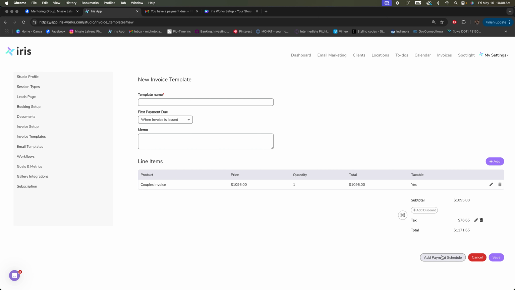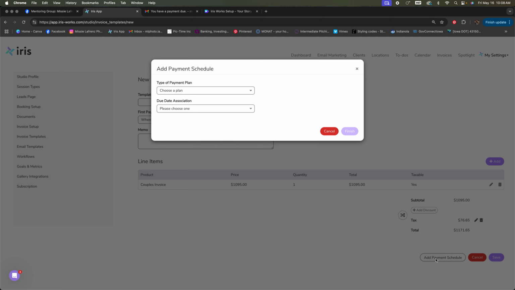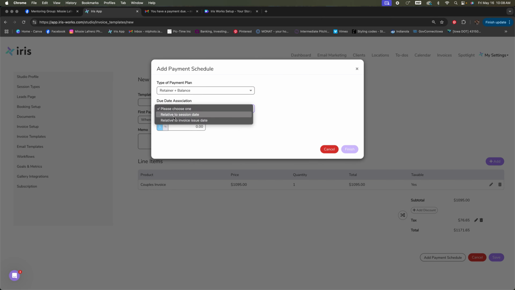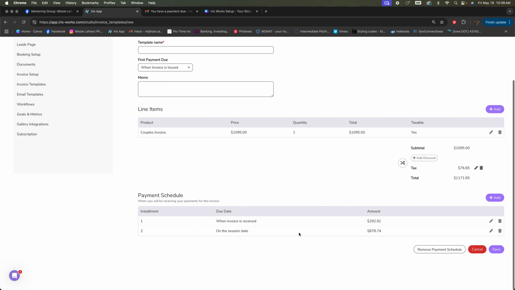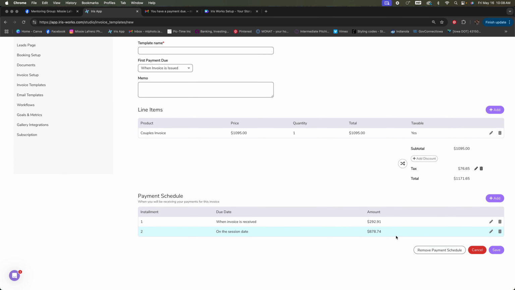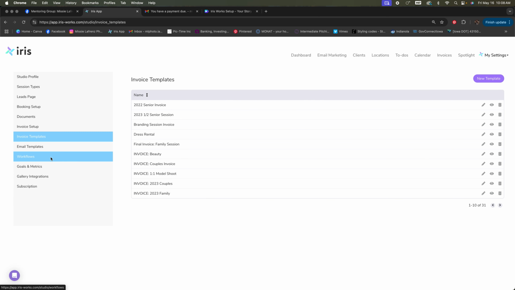If you have a retainer that you collect before the session, you can add a payment plan. So my retainer is 25% of the total invoice, and it will automatically separate that out for me and let the client know that you owe this today and you owe this later. And you can just click save when that's all set up.